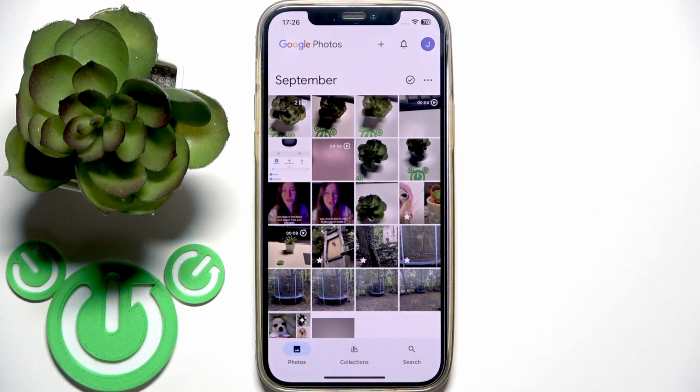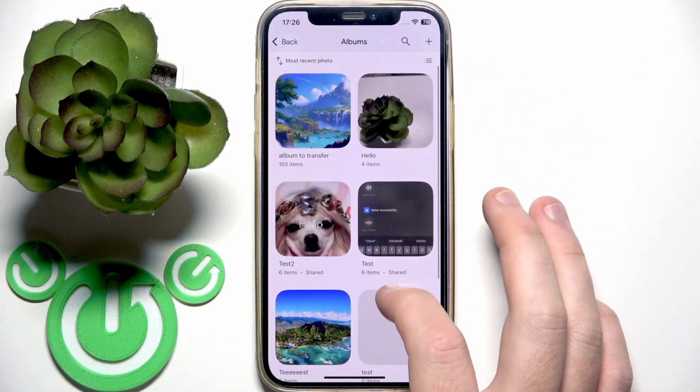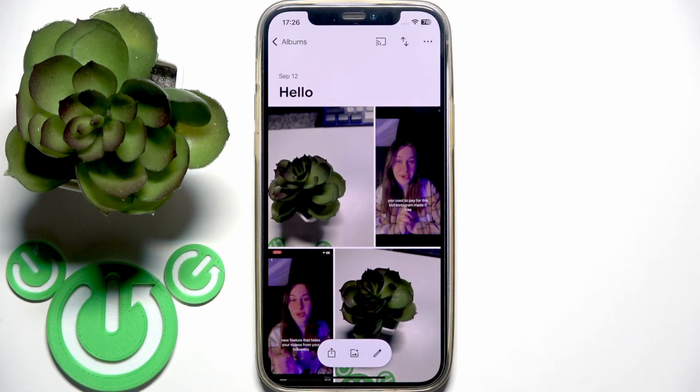So you can find this album if you go to collections, and right here in the albums we have it. So this one is our album.